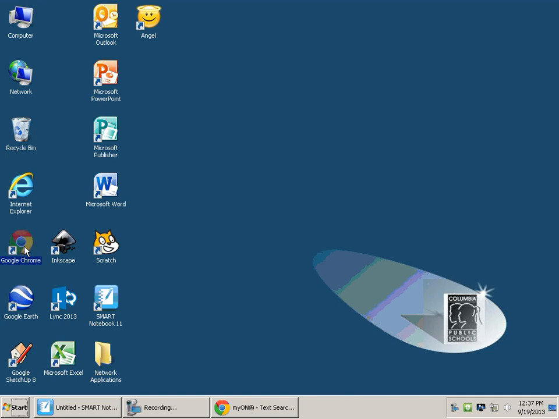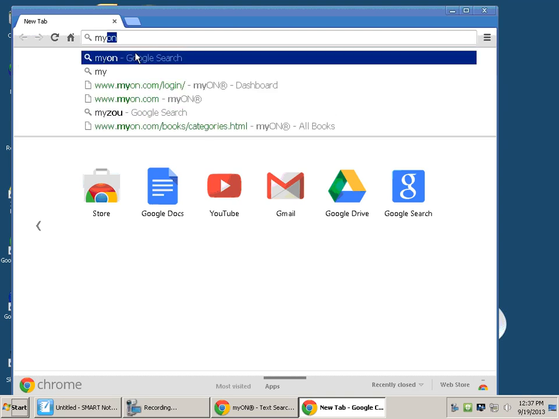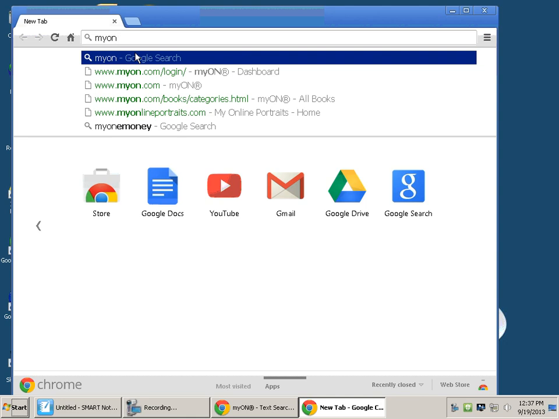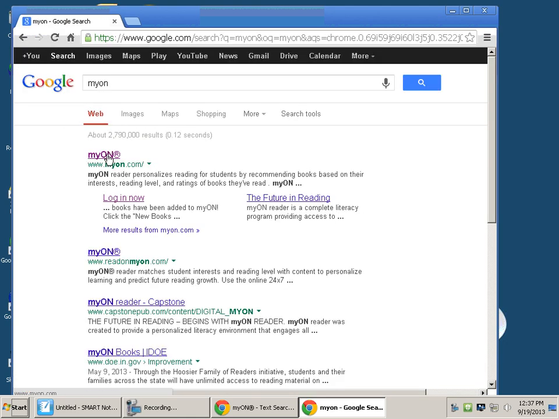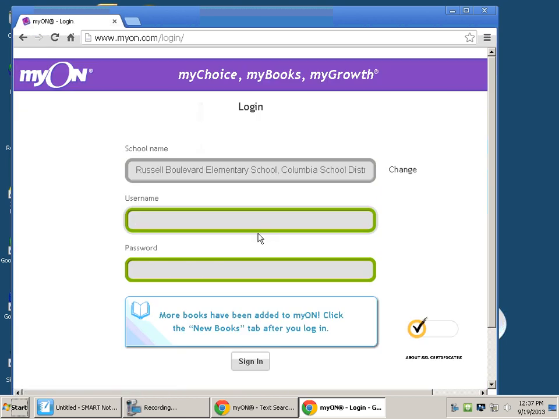So I'm going to use Google Chrome, open it up, and then you just type in Myon in the address bar, and the first thing that comes up is Myon, and this is the company that we're using. Log in. Right here, your child needs to have Russell Boulevard Elementary School. That's our school. All they need to type in is RUSS, and then this will autofill. It'll be down here, and they select it.